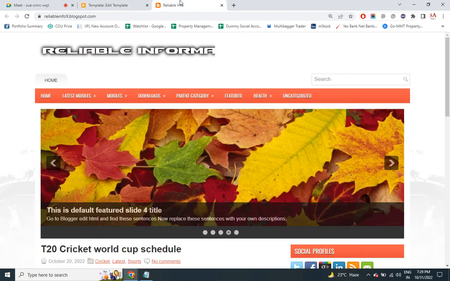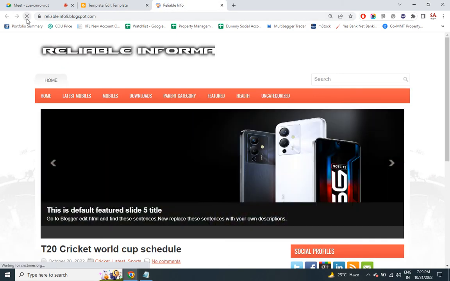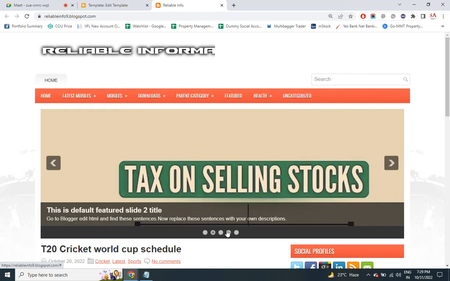Save. Now see, slide 2 image is what is there in your system. You know how to set the height and width. This is the way that you need to work out with the slider for any theme that you may have installed in Blogger.